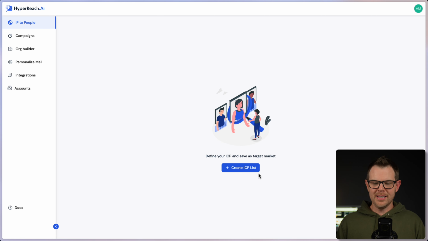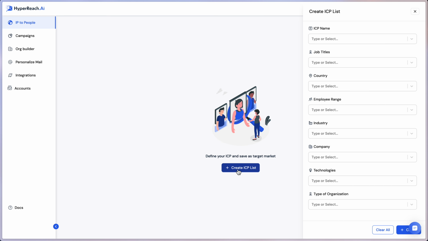Create an ICP list. An ICP list means ideal customer profile. This is very disjointed. I don't know why they don't just say, here's your tracking code or add a website, something like that. That would make more sense, but they don't. So in order to get a tracking code, we actually need to create an ICP list. I'm going to do that right here. I'll click Create ICP List.